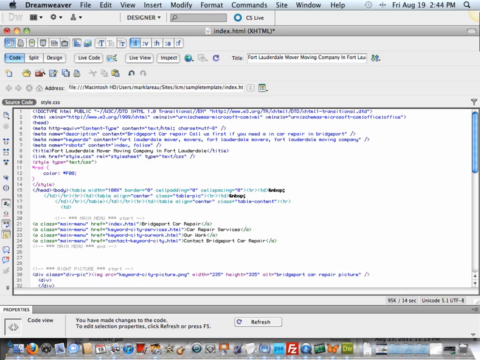And for these keywords, what we want to use is our keyword, Bridgeport Car Repair, and Car Repair in Bridgeport, etc. We only want to be concentrating on our main keywords here, which is Bridgeport car repair in Bridgeport. Okay? And then finally, we're going to name this site Bridgeport Car Repair.